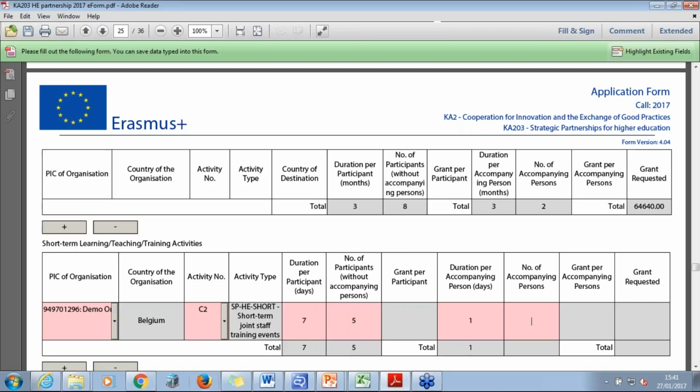And the number of accompanying persons per day. Sorry, the number of days of accompanying persons and the number of accompanying persons themselves. Once you put all that information in, it will calculate it in the total grant requested field there.